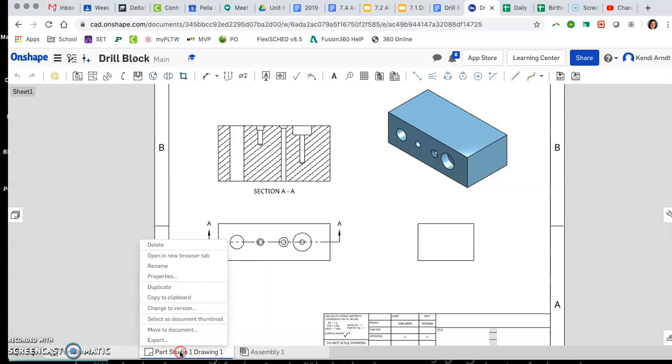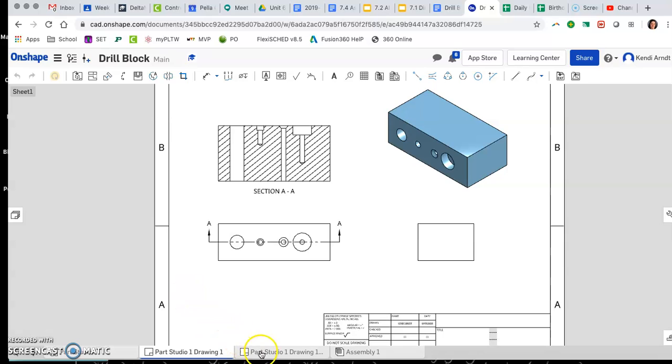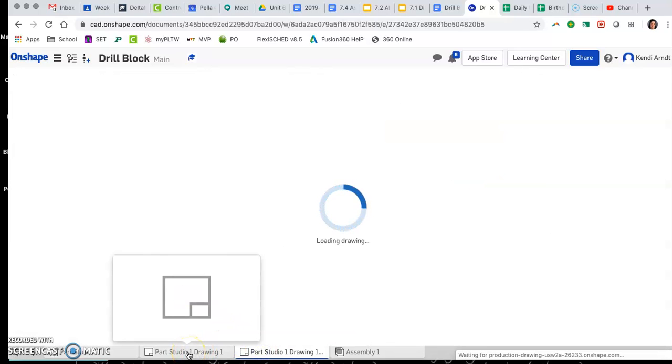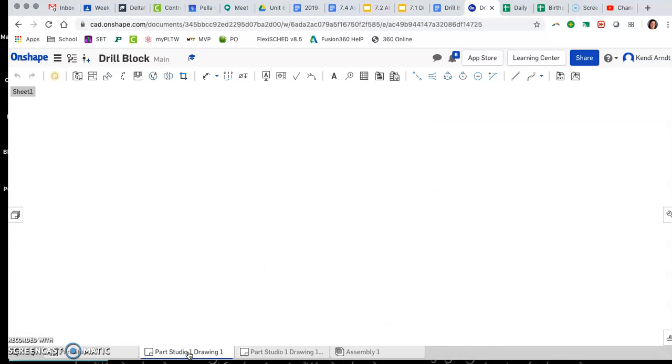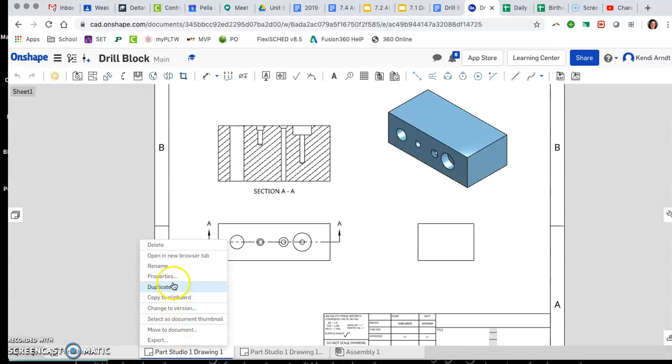One thing that we definitely want to do is duplicate this because we want two separate drawing files. We're going to dimension 2 ways. So down at the bottom on the tab, right-click on the Part Studio Drawing 1 and just choose Duplicate. Now we have 2 drawing files that are separate from one another. It takes a little bit to load, as you can see. So we have 2 separate drawing files, and you might want to actually go through and rename one.